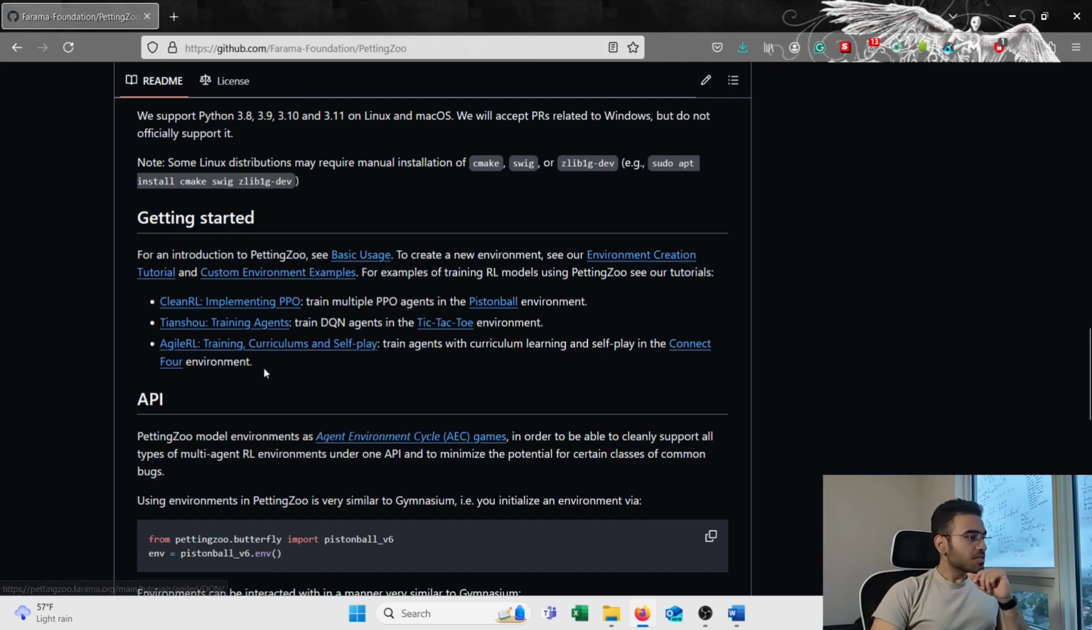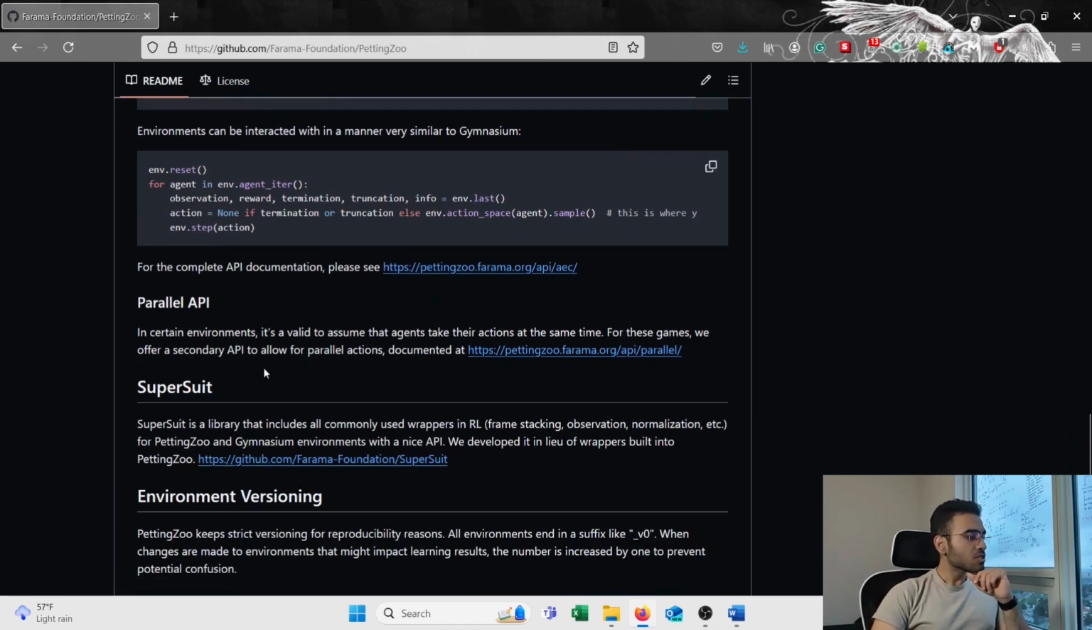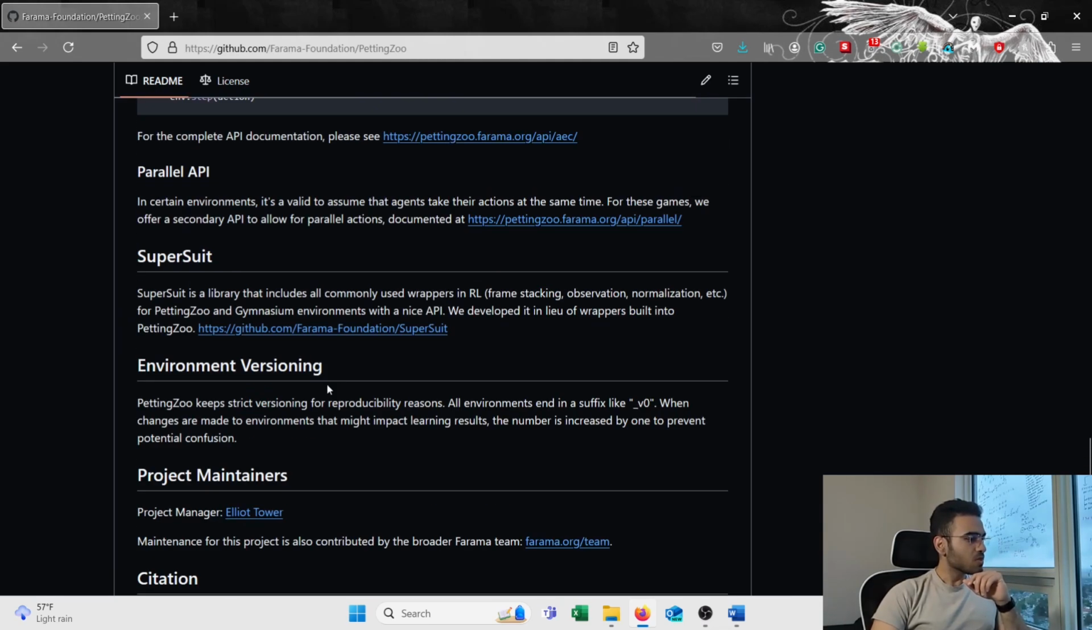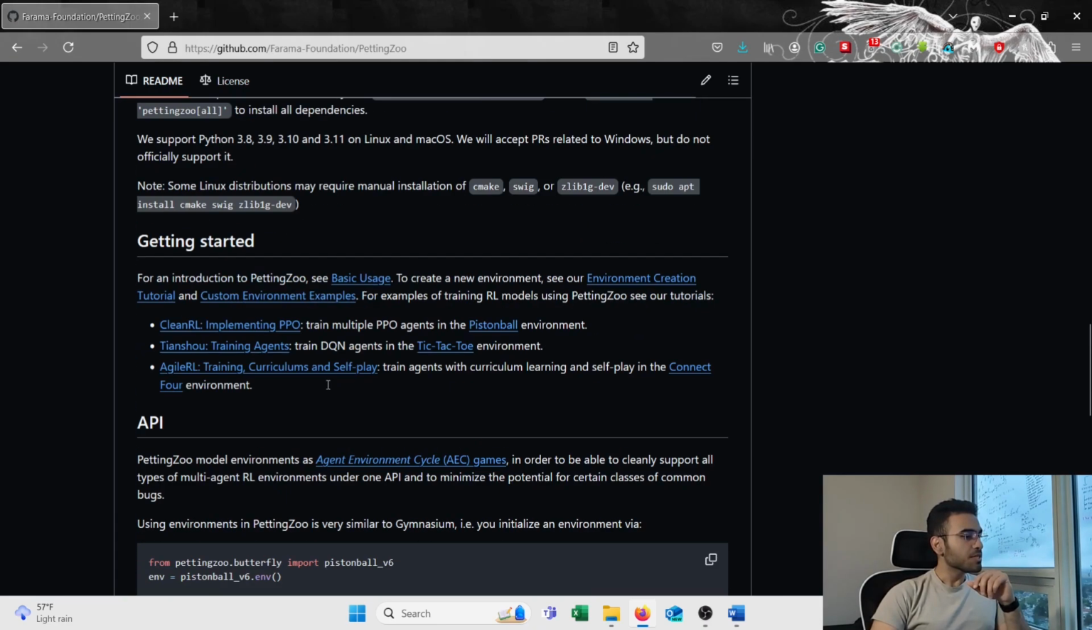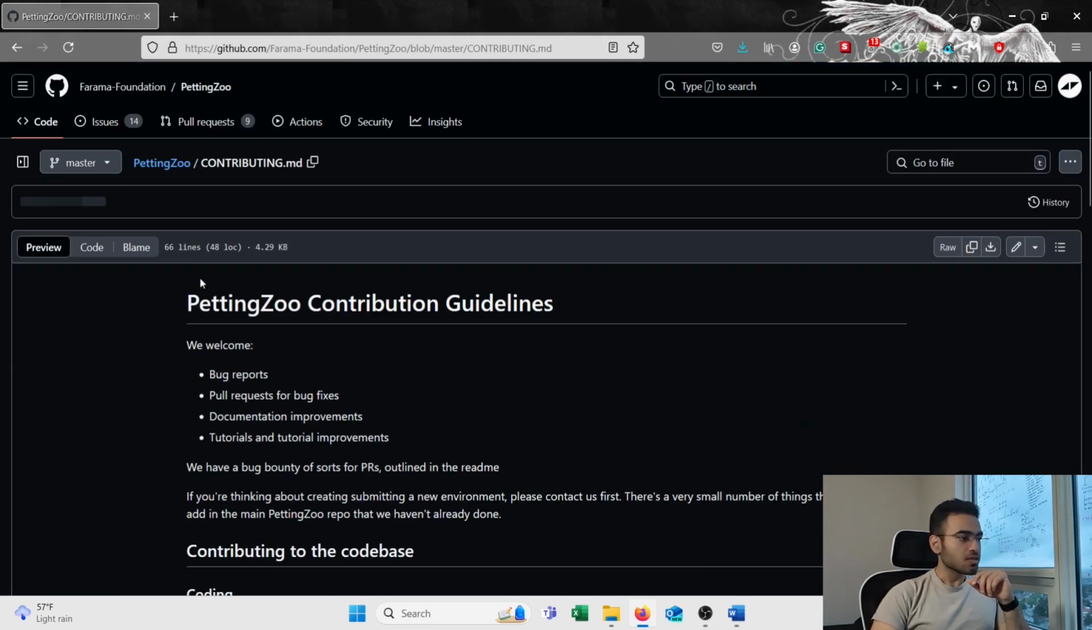Then we have some getting started links. We have some API documentation, the parallel API, environment versioning, and a citation. Okay, it's a relatively short README. And then we'll go to contributing.md.